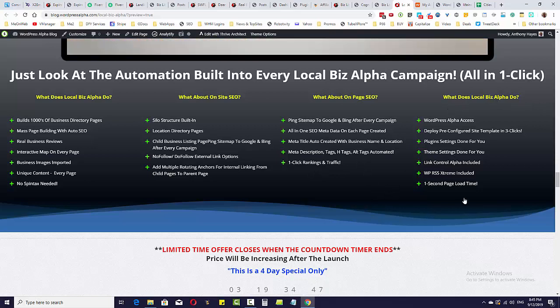Also, you can deploy sites with LocalBiz Alpha. So what does LocalBiz Alpha do? Well, basically, you will get as many site licenses as you have purchased for your LocalBiz Alpha. If you bought 10, 25, or 50, that will depend how many. You will get the same amount for WordPress Alpha deployment. So you can deploy 50 sites if you've got 50 site licenses with your LocalBiz Alpha license key.